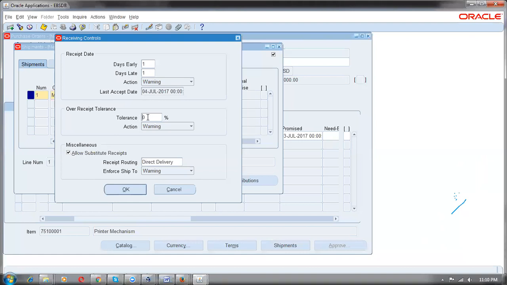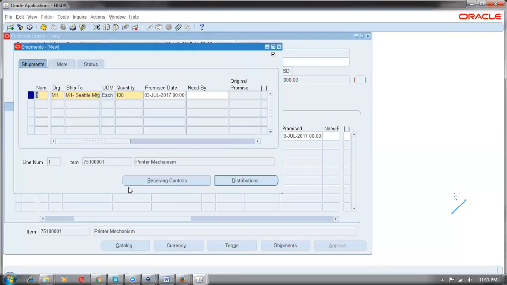You go there, and I will put the over-receipt tolerance. Fine. That means we cannot receive more than 5 now. I'm getting a reject now. So over-receipt tolerance is 5, I'm setting it up. So that means more than 105 we cannot receive. It's a 5% reject. Fine. Click on OK, and then commit. So 5% reject, I have made it now. We cannot receive it.